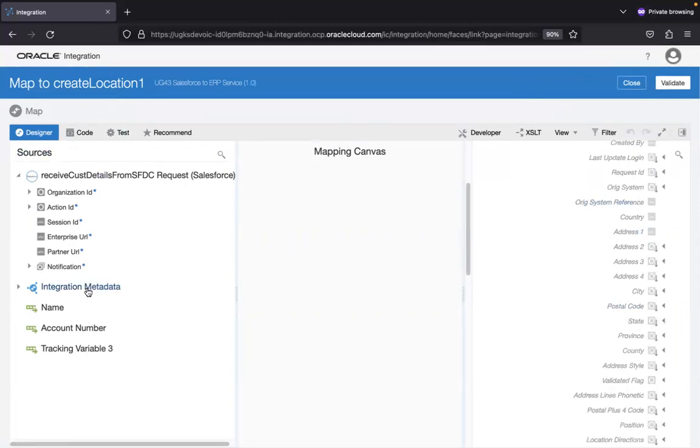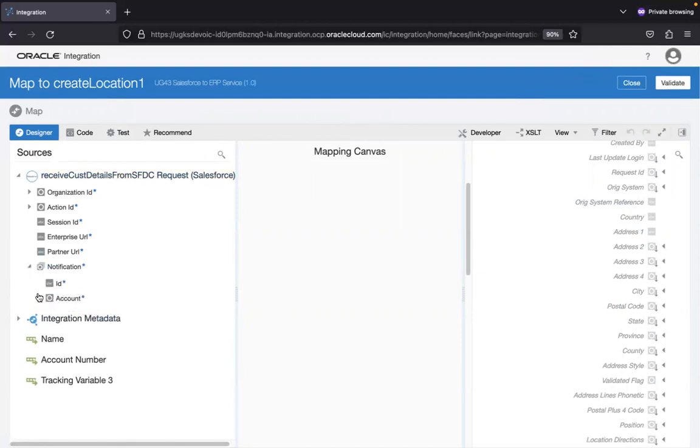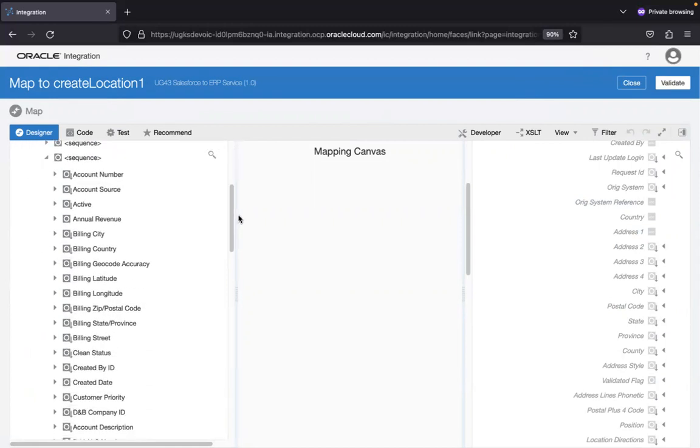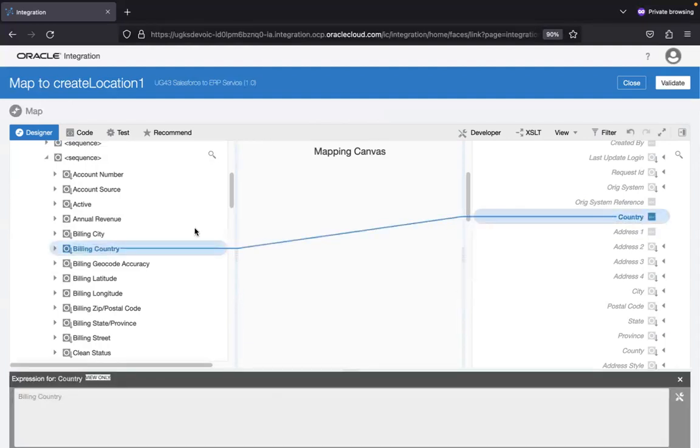And on the source side, you can see the customer details you received from Salesforce. Remember the customer details you received from Salesforce, you see all the customer details with the address as well. So all I have to do is map the attributes from the source to the target. So billing country to country. Remember, the attributes on the source might or might not be of the same name. You just have to map the relevant attributes.